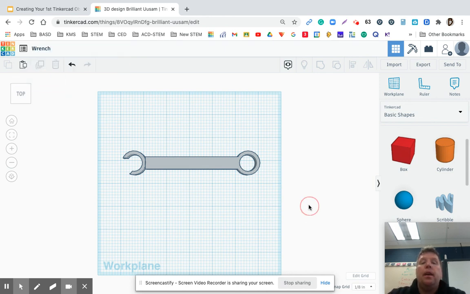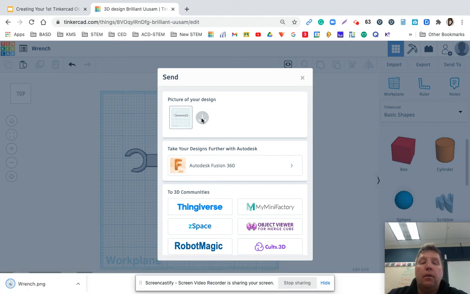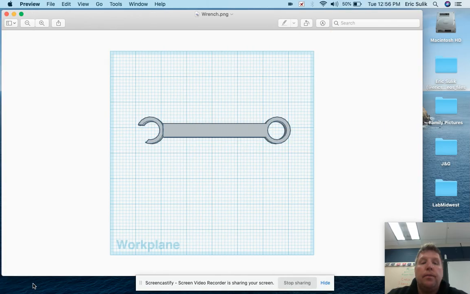Okay. There's two ways you can share this with me. Number one, you can do a screenshot, which I'm not going to show you how to do because I'm on a Macintosh. It's going to be different on your Chromebook. But if you know how to do a screenshot, you could submit it that way. Otherwise, you can click send to, and then it says picture of your design. I would hit download, and it'll work just the same for you. It'll save it to your computer's storage or memory, and it'll store it just like this.